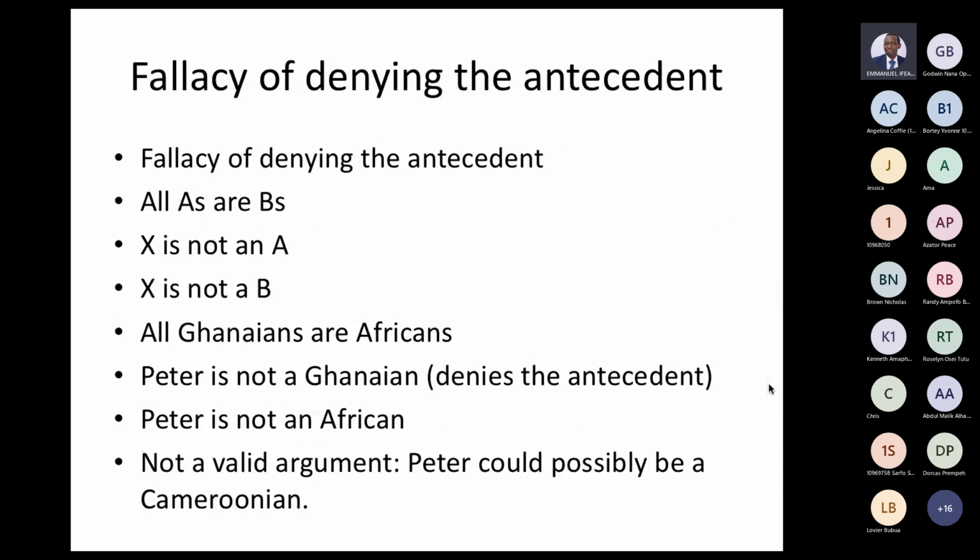Then you have the fallacy of denying the antecedent. All A's are B's, X is not an A, therefore X is not a B. We are told this is not a valid argument. So we call it the fallacy of denying the antecedent.